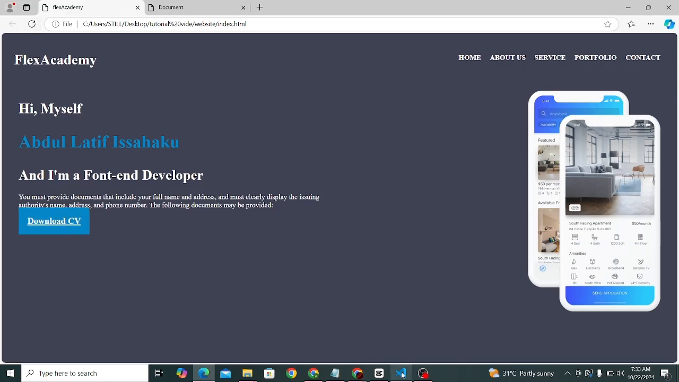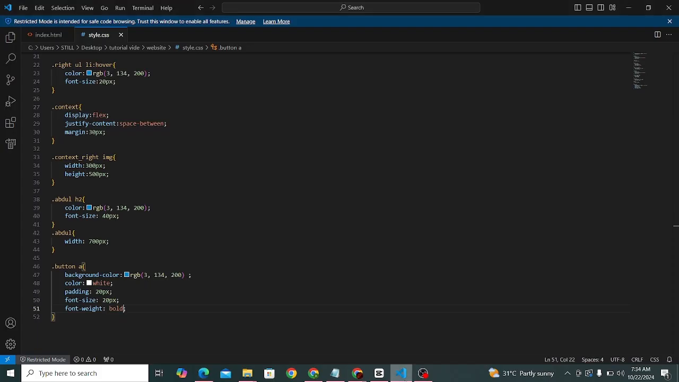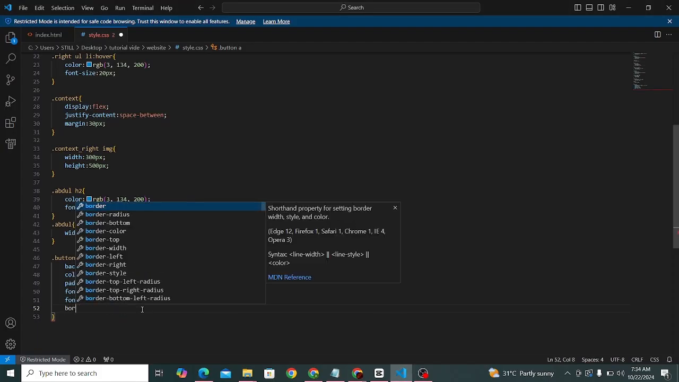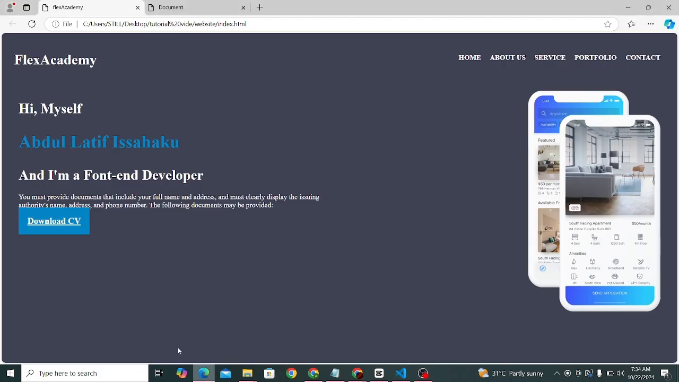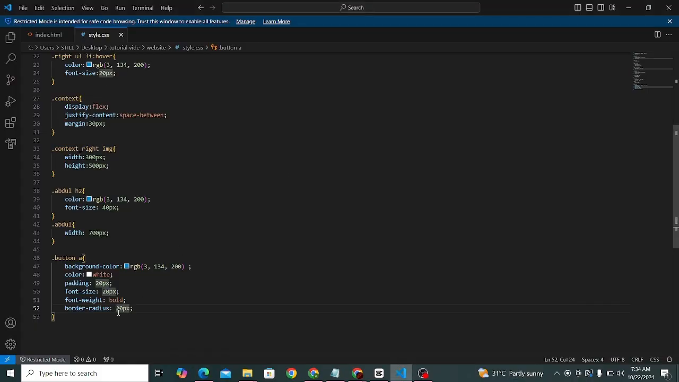Now let's make the edges curved instead of making it really a straight line. All we just have to do is border dash radius. Let's give it a border radius of 20 pixels. Now let's save it, open our browser, and refresh it. You can see that it's kind of curved, but we have not been able to achieve what we want. So let's make it a border radius of 30.